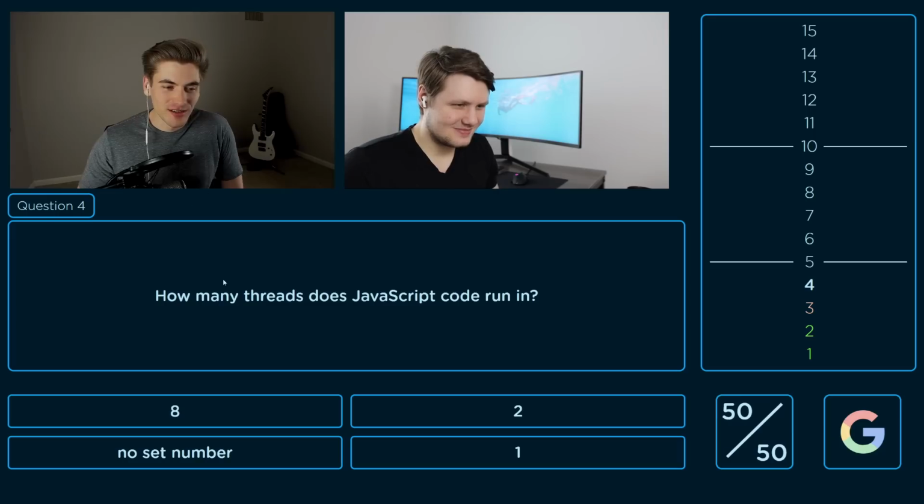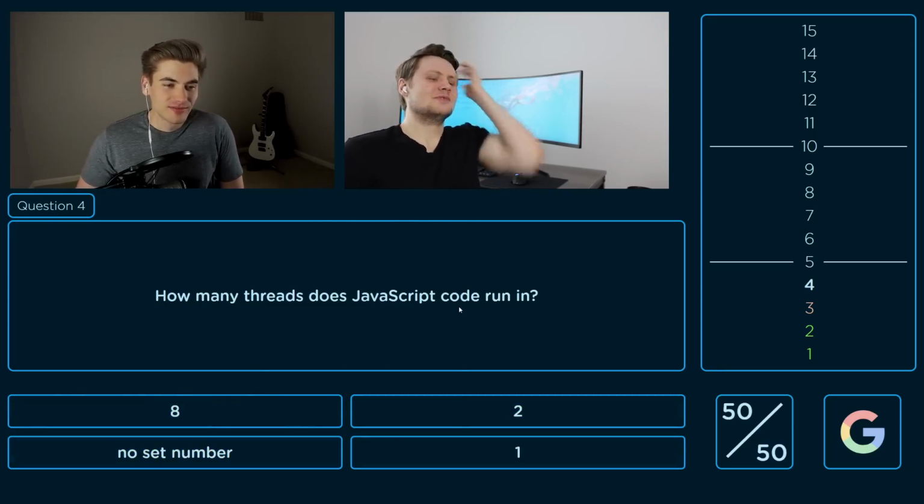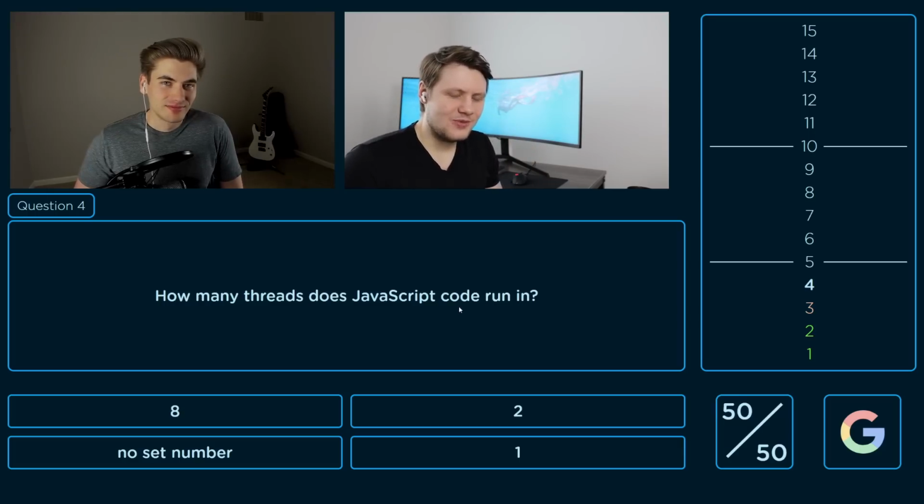This one's a little tricky. How many threads does JavaScript code run in? We have 8, 2, there's no set number of threads, or 1. Ooh, this is a tricky one. This is the kind of JavaScript knowledge that you don't necessarily think of when you're deving in JavaScript.